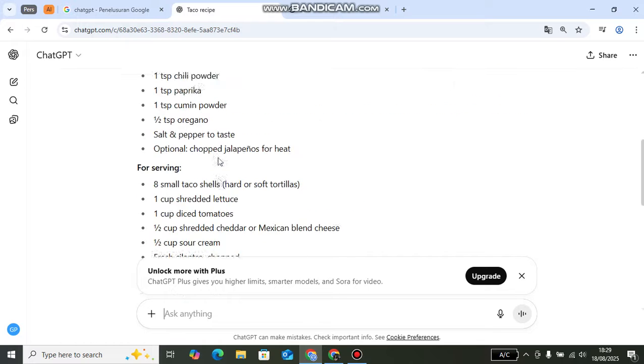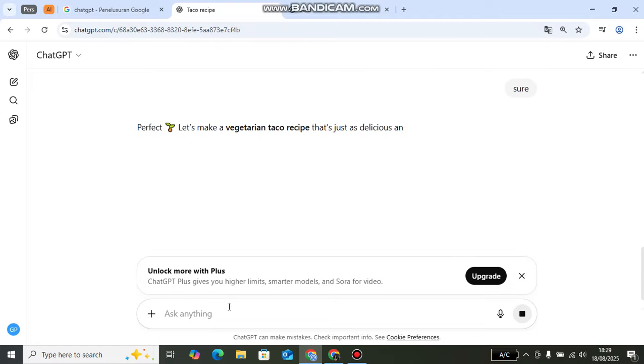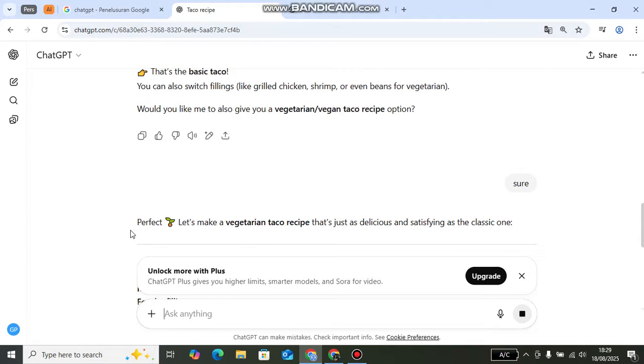And also in the last section, ChatGPT usually also offers you another question or another confirmation about what they need to do next. For example, would you like me to also give you a vegetarian or vegan taco recipe option, something like that? And if you agree with that, then you can just simply type sure or okay. It's like you are asking for the recipe from a close friend or a consultant.